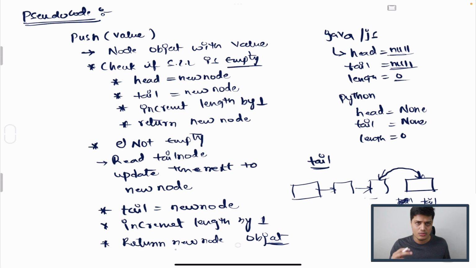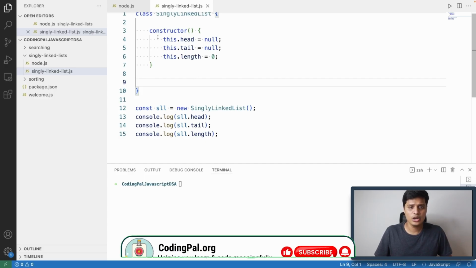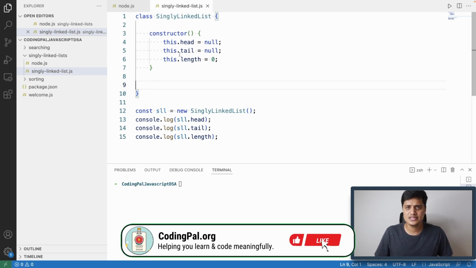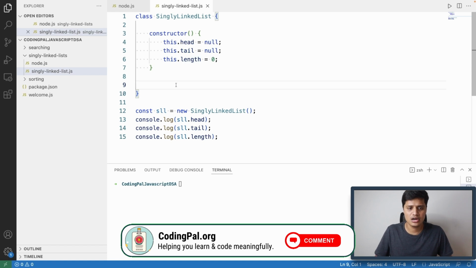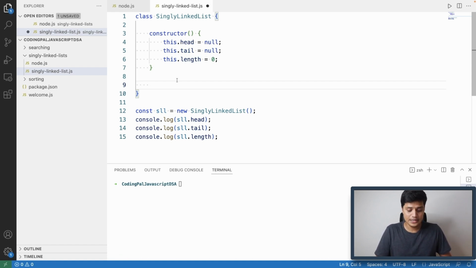So remember that there will be two cases. One will be an empty singly linked list and the other will be a non-empty singly linked list. That is how we perform the push functionality, and let's go ahead and try to implement it programmatically as well. So I'm right now inside the singlyLinkedList.js file that we have written, and we validated whether we are able to create an empty singly linked list or not. In that, I'll try to add a function called push.